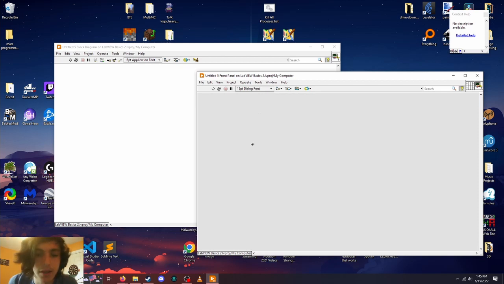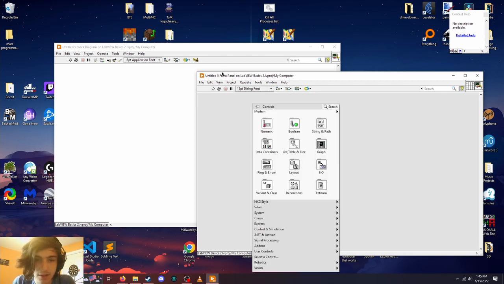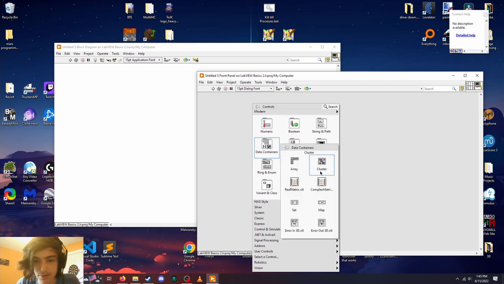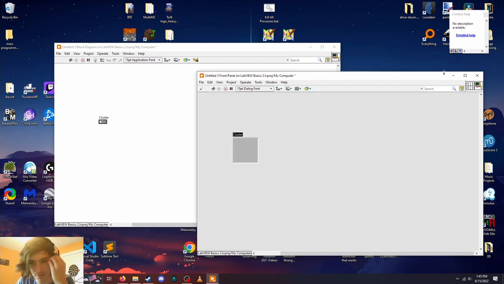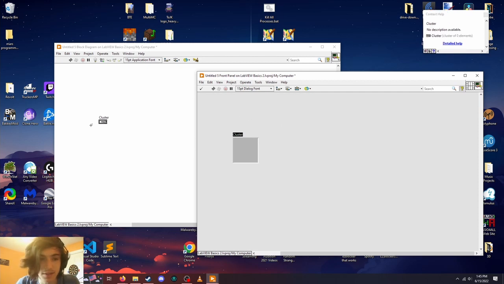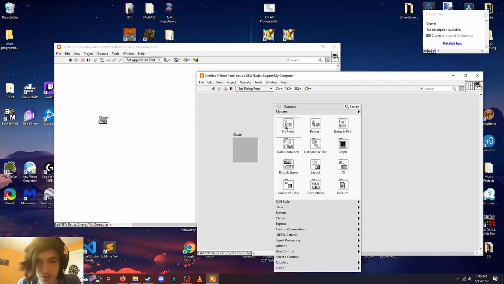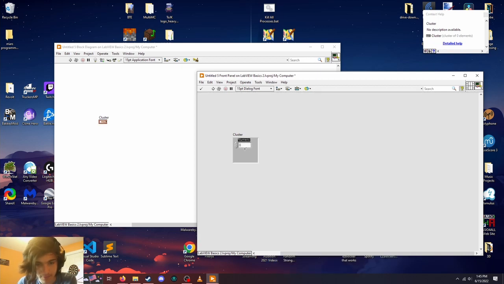So let me show you what I mean. If you right click on the front panel and go to data containers and cluster, you see that the same thing that happened to the array is here. There's nothing in the cluster, so it's just a black sort of color. So if we put in a numeric here, you can call this whatever.